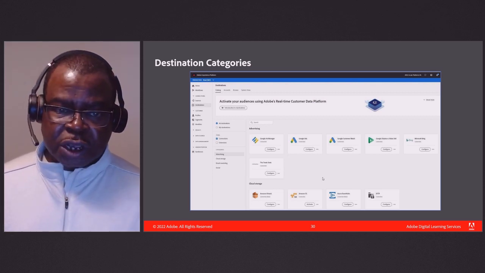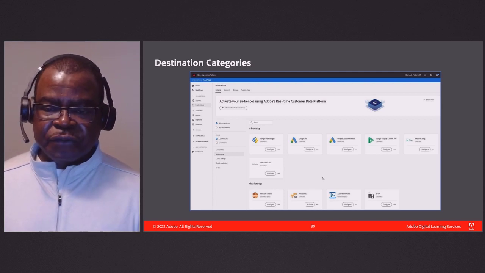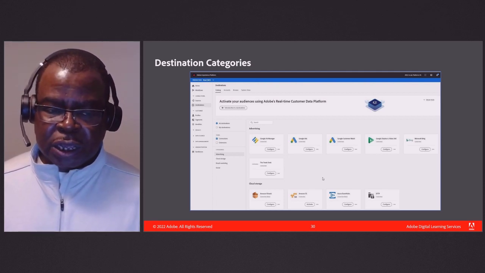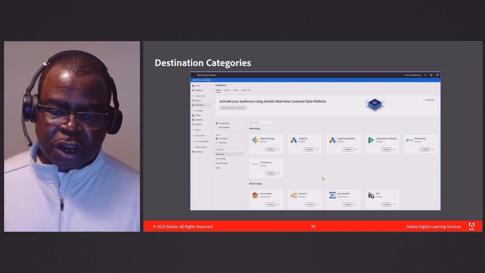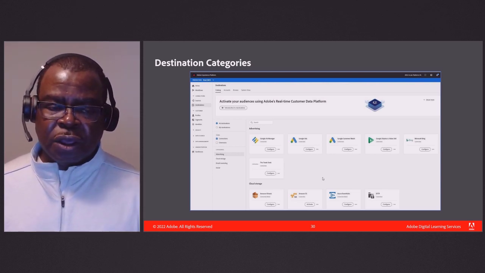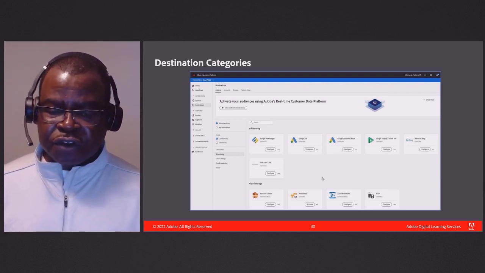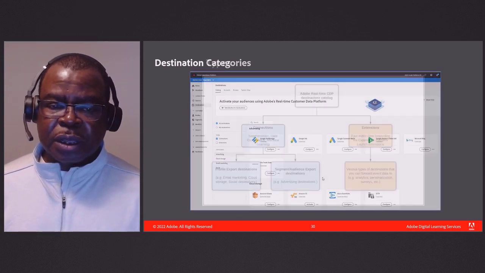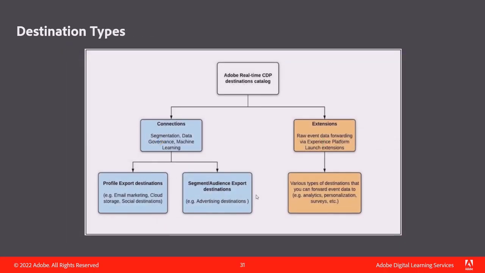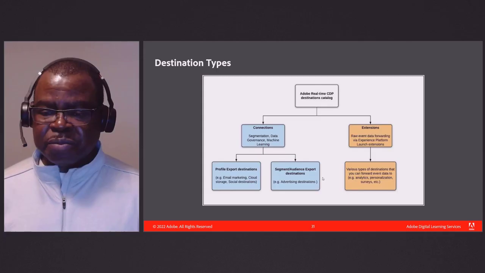When you first log into the platform, the first thing you will see is the connection type automatically checked. If you want to be able to see all the other types, like the extensions, you need to check that. So looking at it from this perspective, like I said, the connection types are natively integrated with the platform, and there are a few examples like email marketing, cloud storage, social destinations, and advertising destinations. Those are all natively integrated within the platform.